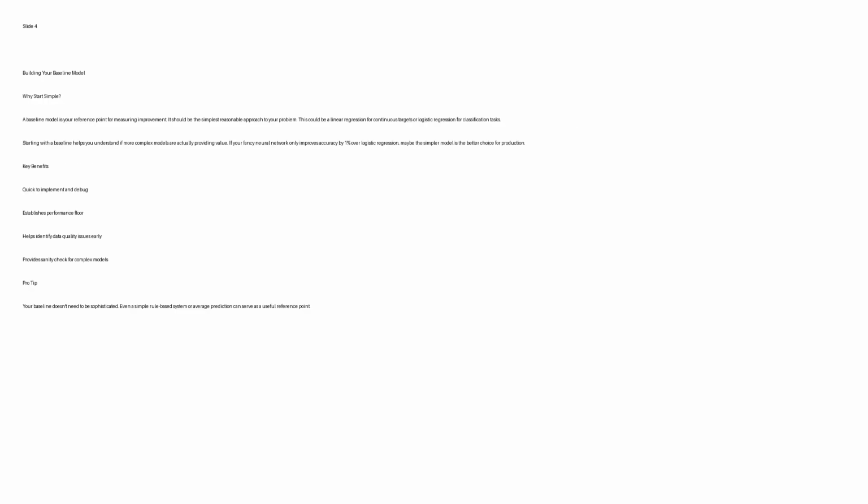Why start simple when building your baseline model? Your baseline is the foundation for measuring improvement, serving as a straightforward approach to your problem, like linear regression for continuous targets or logistic regression for classification tasks. By beginning with a baseline, you can gauge whether more complex models truly add value. If a sophisticated neural network only marginally boosts accuracy compared to logistic regression, perhaps simplicity is the smarter choice for production. Quick to implement and debug, a baseline sets a performance floor, uncovers data quality issues early, and offers a reality check for intricate models.